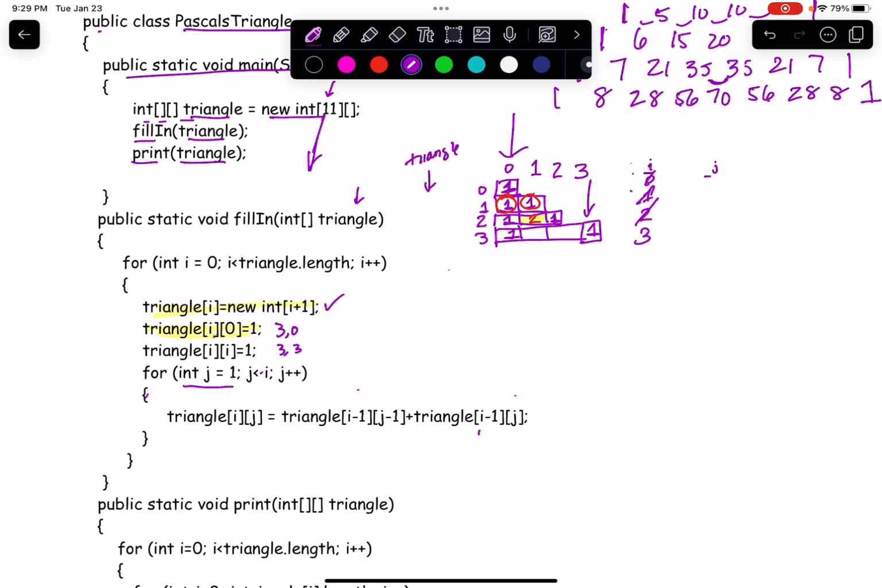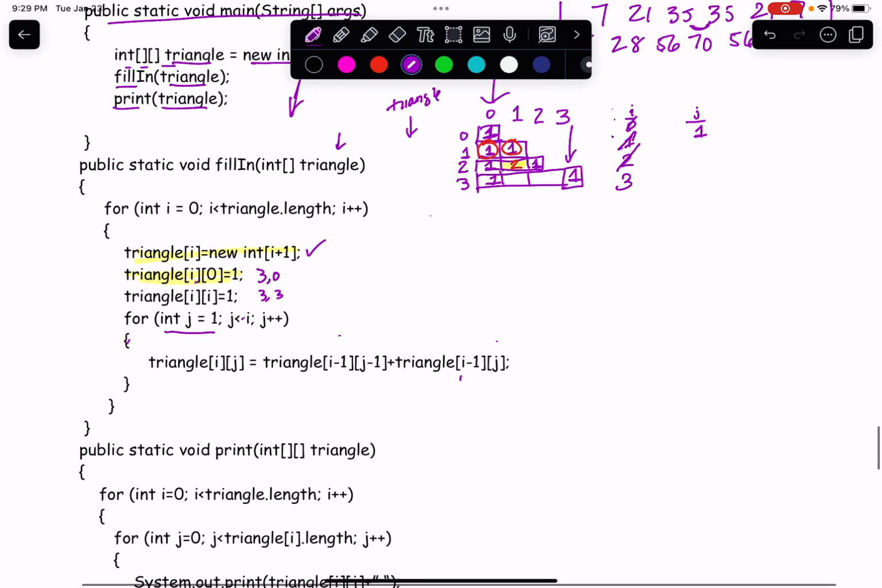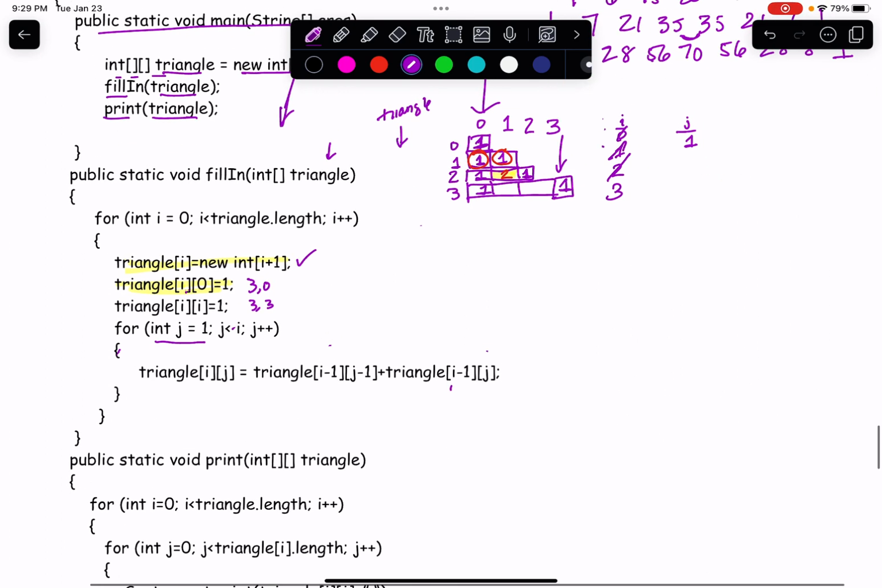So J is going to be 1. And 1 is less than 3. So I go to triangle 1. I'm in position 3, 1. So here's 3, 1 right here. 3, 1 is given the 1 above it. See, so that's how they're getting that.